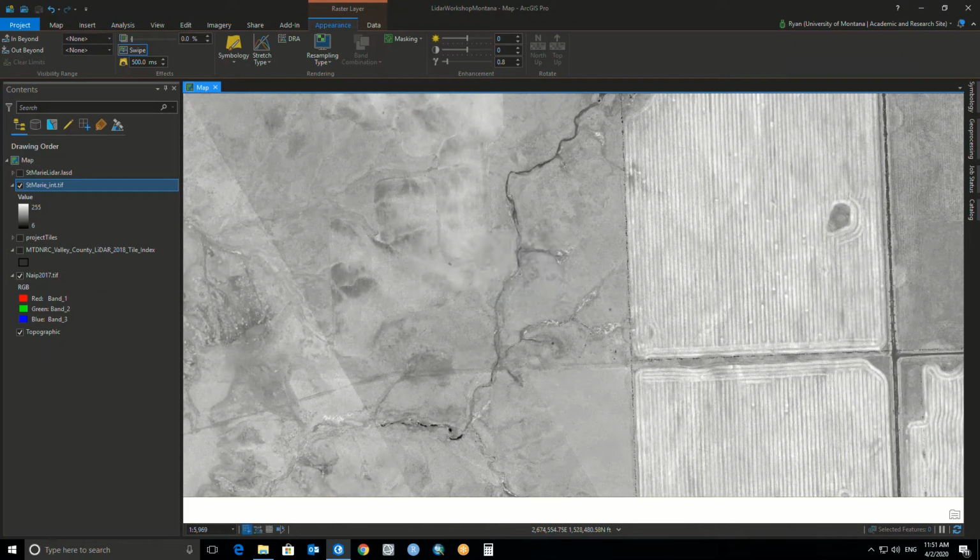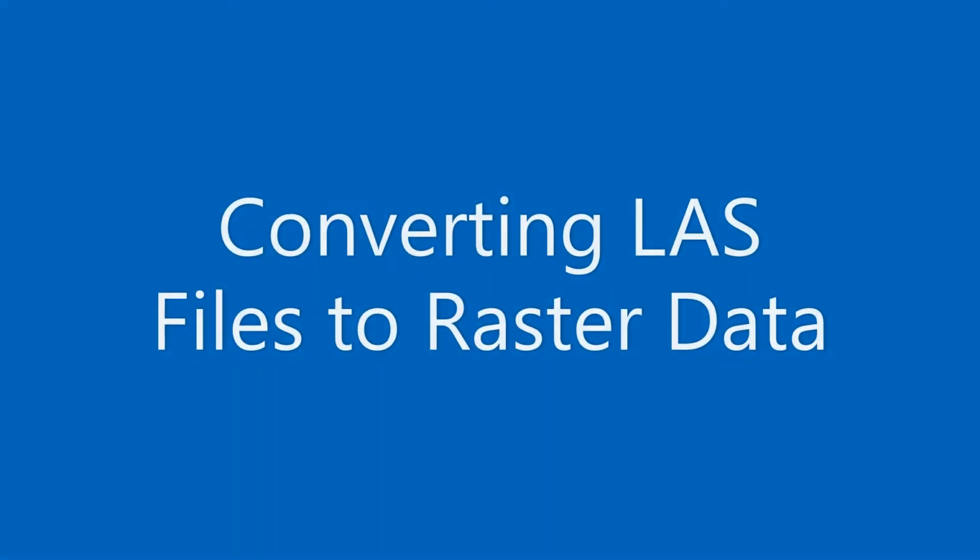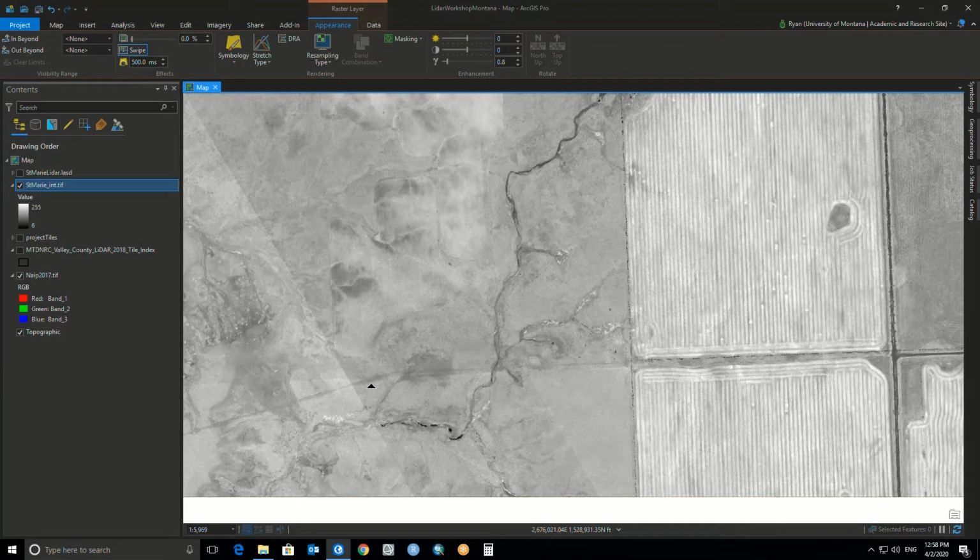And we'll move on to the next section, which is converting our LAS files into some raster data and products that we could use. Now we'll move into the next section on converting your LAS files into raster data. So this is part 3 on the text document.